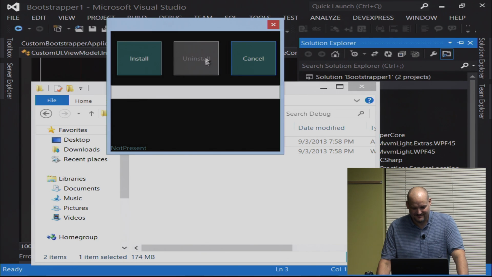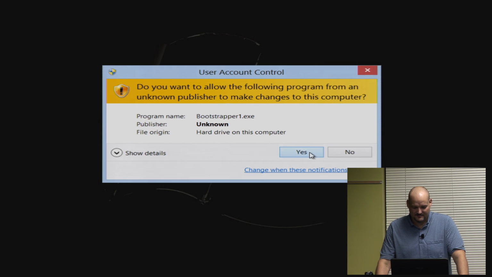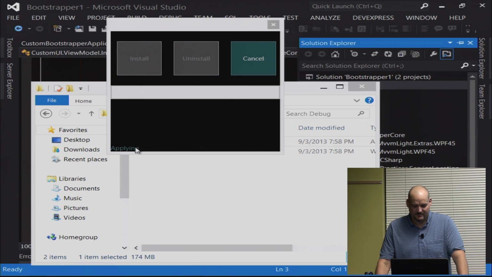I've got my install. Uninstall is grayed out because it doesn't exist. And I've got my cancel, and a nice progress bar that doesn't show you anything at this point. There's also the state, showing what the state is. You wouldn't do this in yours, but it helps to debug and figure out what's going on. It says it's not present, so which buttons are available makes sense. Now when I install this, it acts just like a regular installer. It's applying, so I can't click either of these.